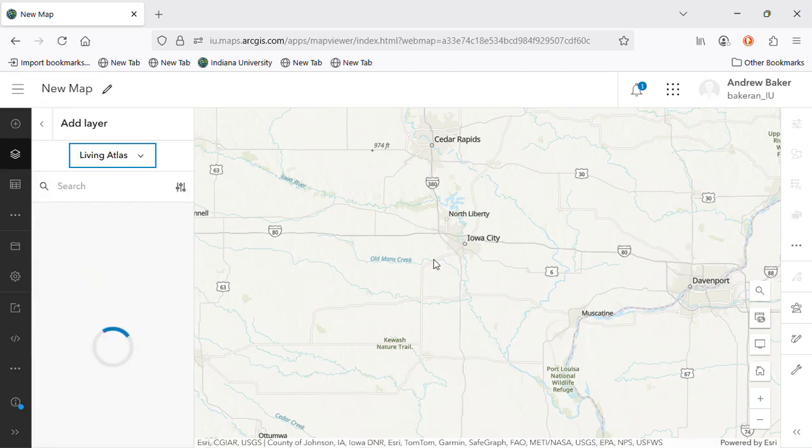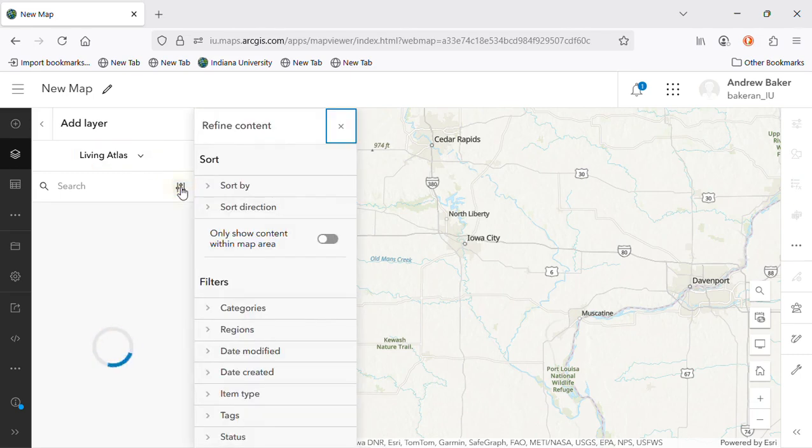Once again, Iowa City is our focus area here. I want just data for this particular area. I don't want to find typhoon information, and I don't want stuff that relates to China. I want just data that we find here in Iowa City. To help, with the Living Atlas I can go ahead and click on that right there. I don't know what those are.